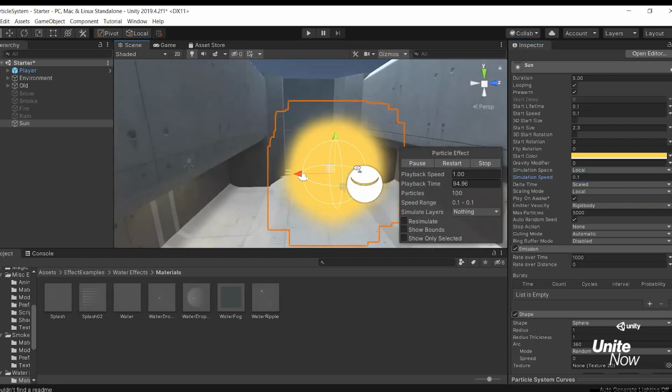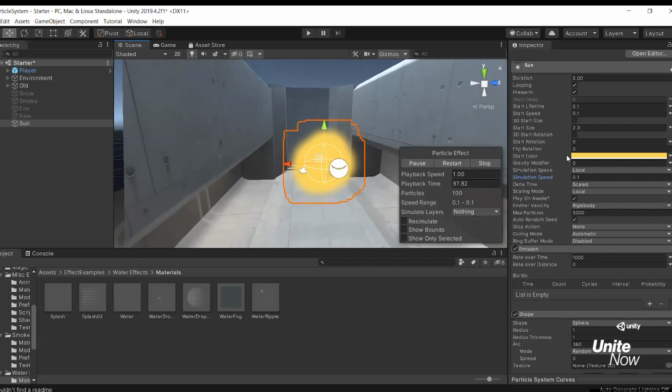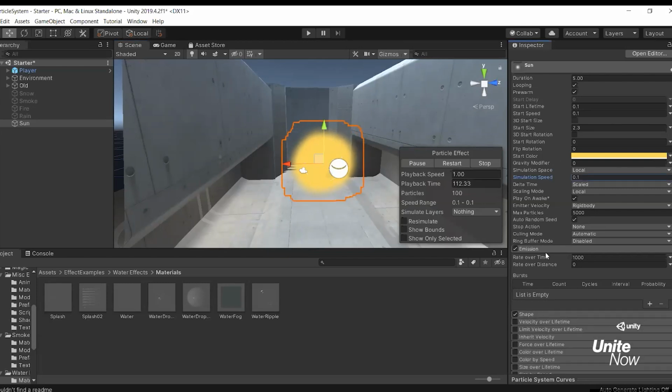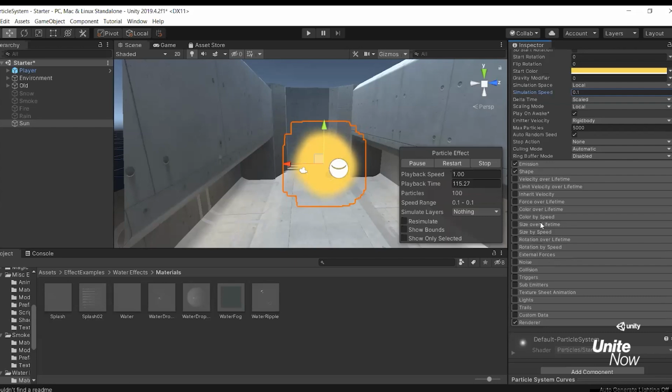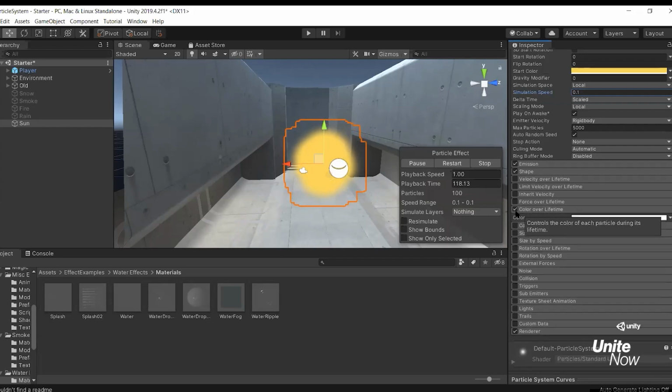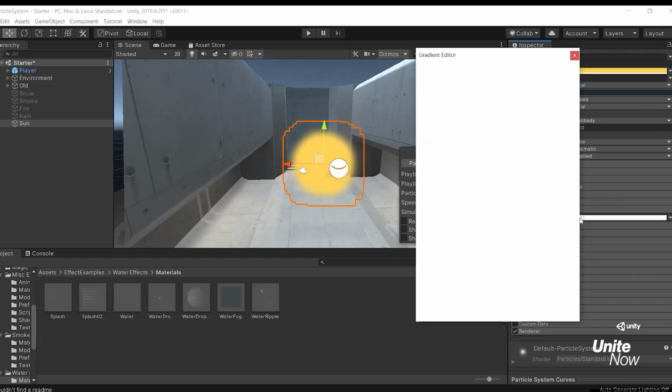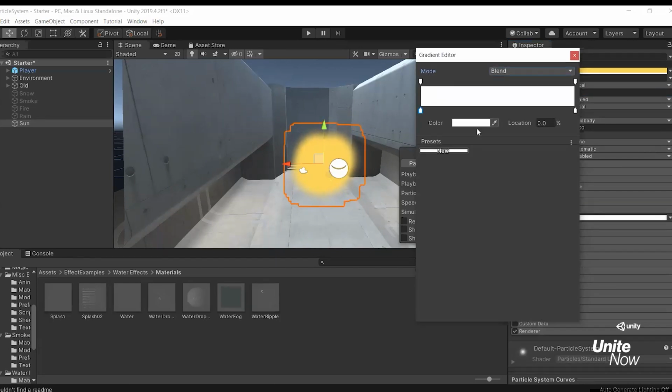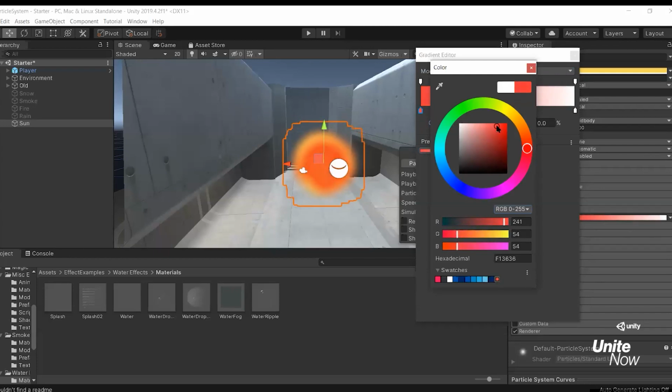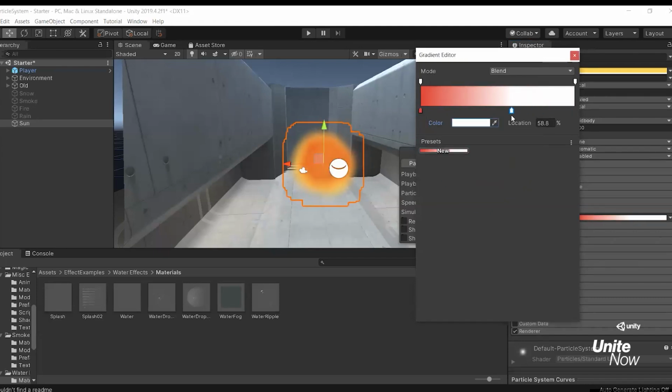All right, so now let's change the start color. How do we create the effect of the sun's core being orange and the outside of the sun being more yellow? Well, we can do so by changing color over time, which, as you remember, we reviewed earlier. So toggle that on, color over lifetime. In the beginning, we want the sun to be a red, and then towards the end, we want the sun to be more of that yellow.